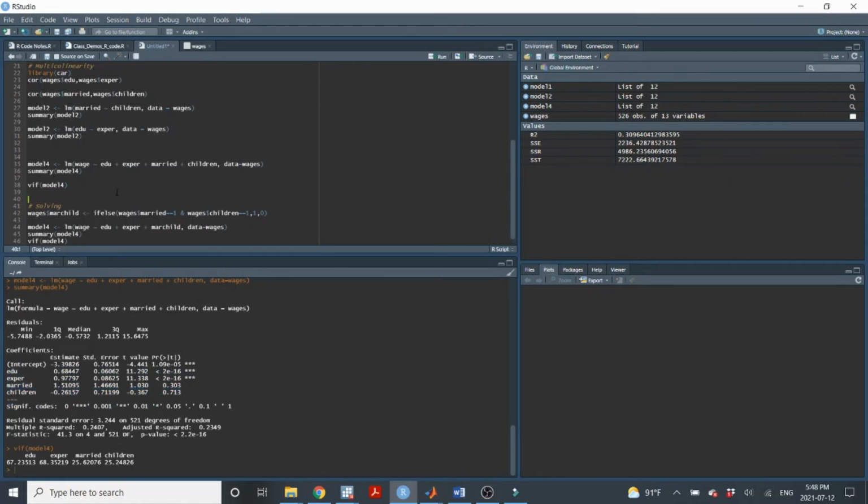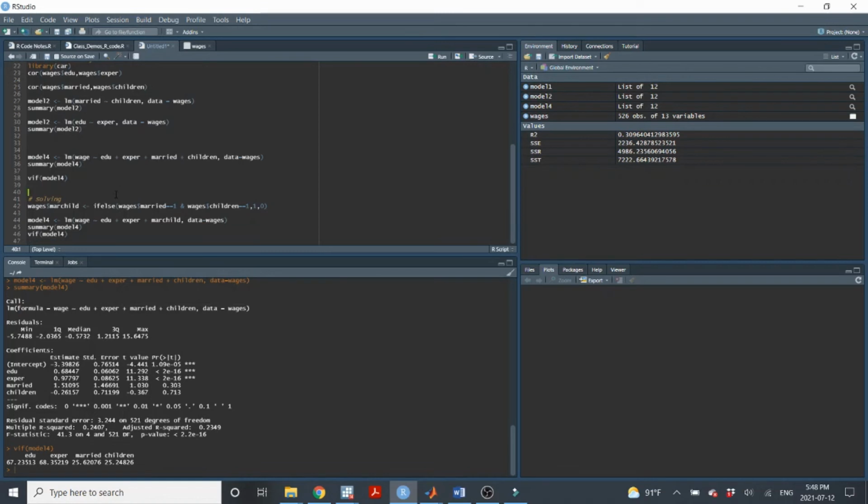How do we solve it? We know from the lecture that one way is just to drop a variable. The problem with dropping a variable, though, is that if you think it's a relevant and important variable conceptually, then you need to include it. You don't want to create omitted variable bias.